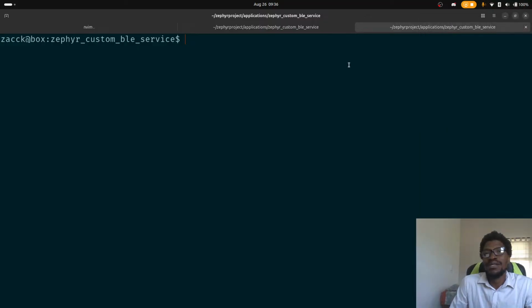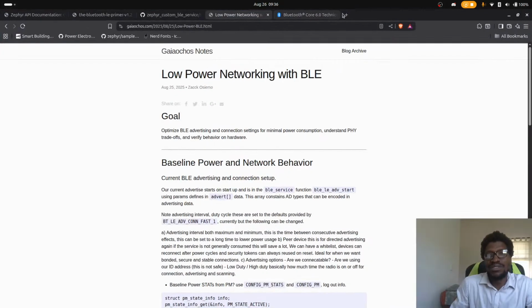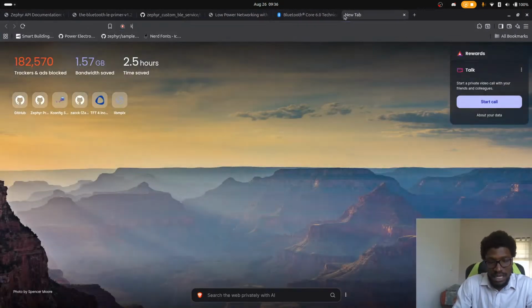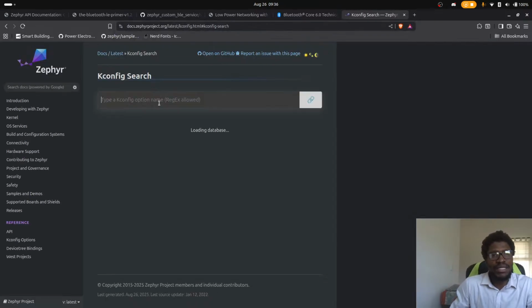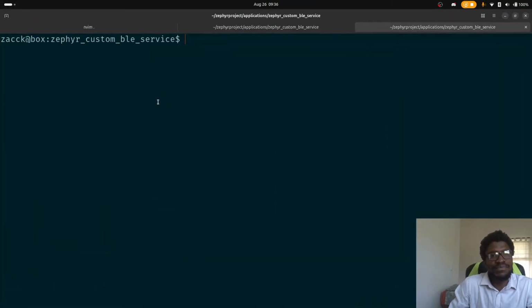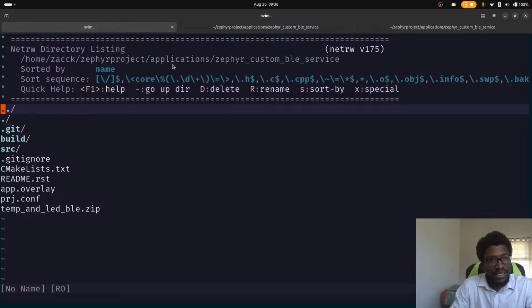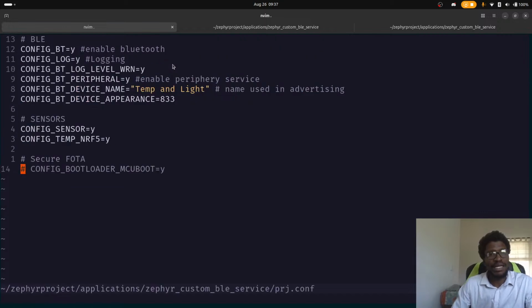Okay, cool. So we have this custom BLE service. The first thing we want to do is in Kconfig: we want to enable power management. This is still loading. So let's open the app, and then we will start with a change in here, and let's add a section in our project configuration, power settings.